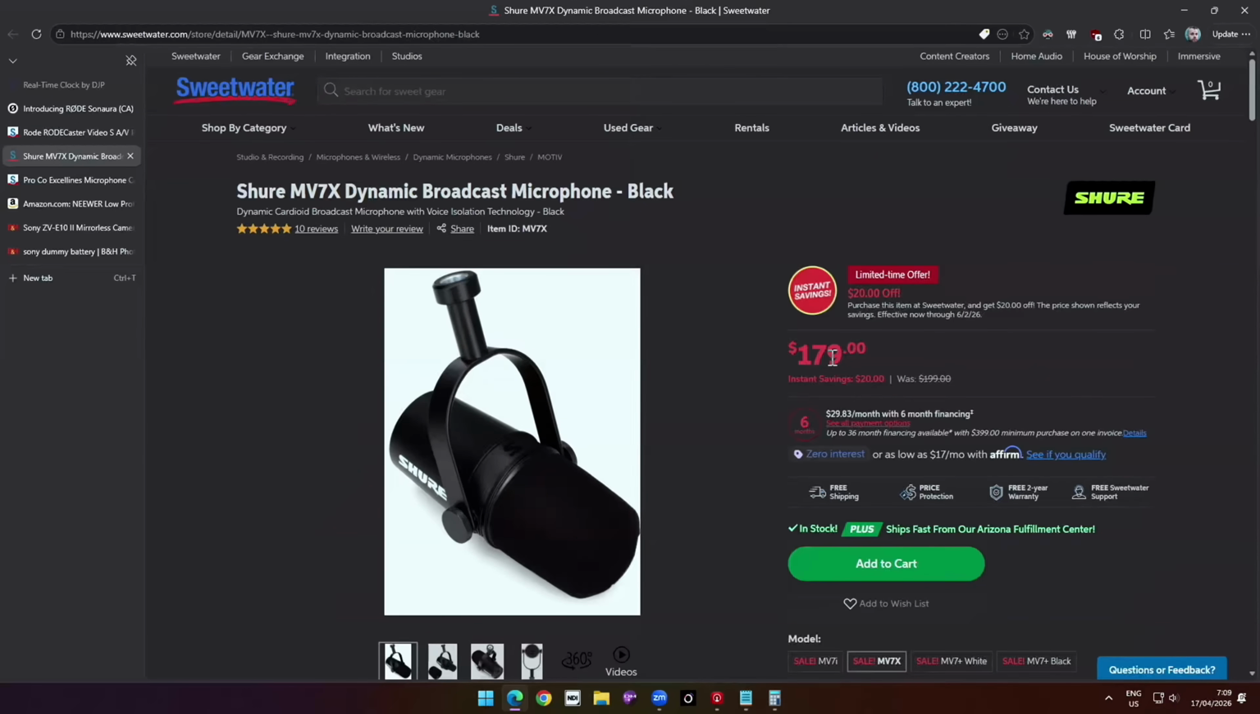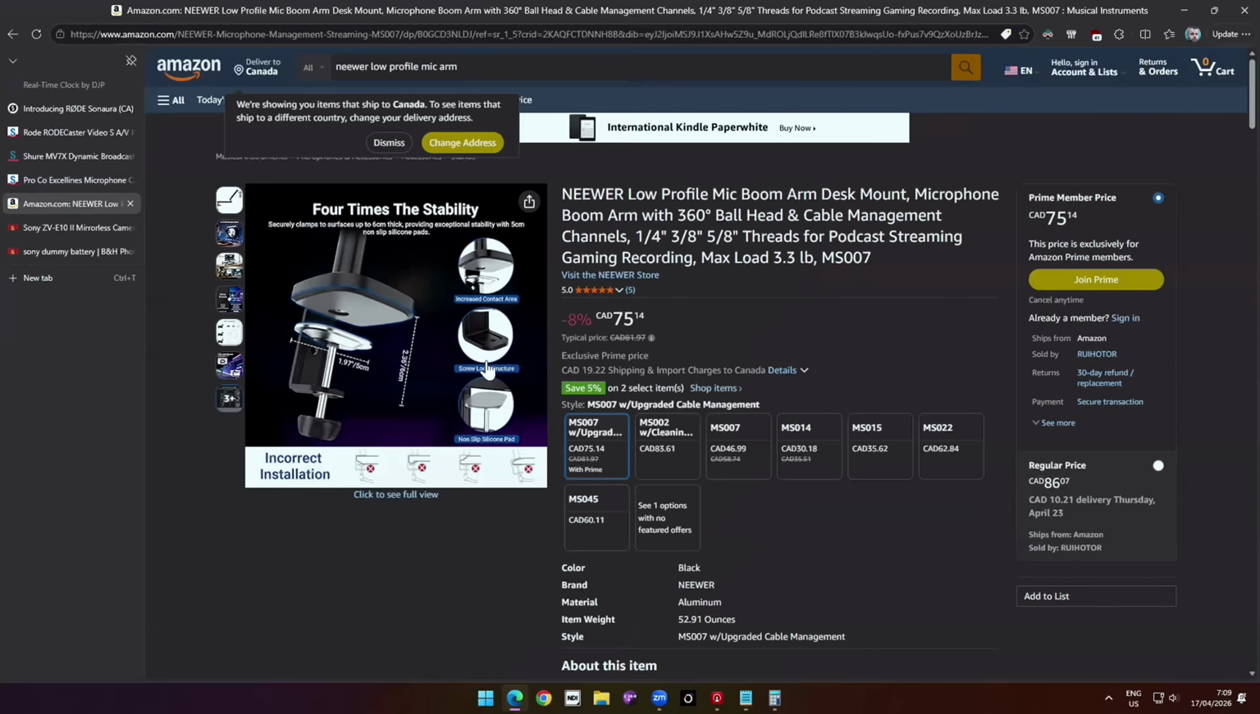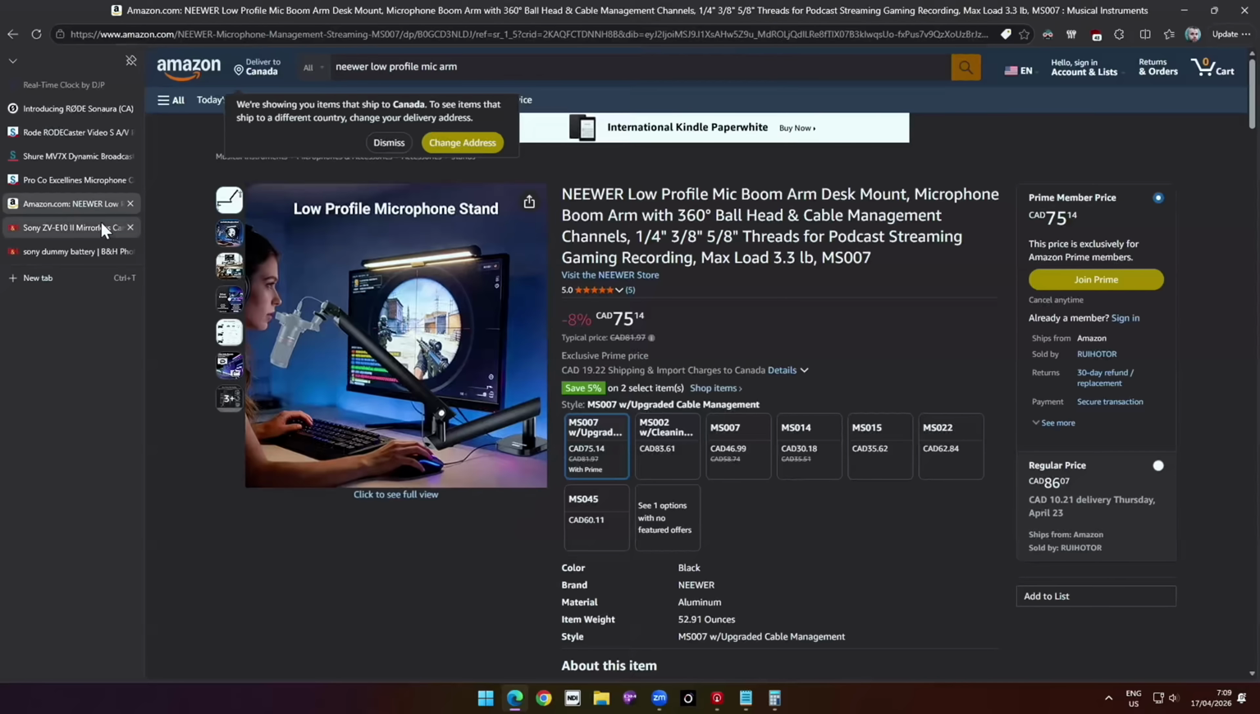A Shure MV7X, which is XLR only for $179. This is all US stuff, US dollars, since that's where you are. You'll need an XLR cable to hook that up. And I would suggest a low-profile mic arm like this one from Neewer. They're pretty decently built, and you always have to worry about sight lines when you're doing stuff on camera. You don't want a big mic arm hanging down in front of your face.